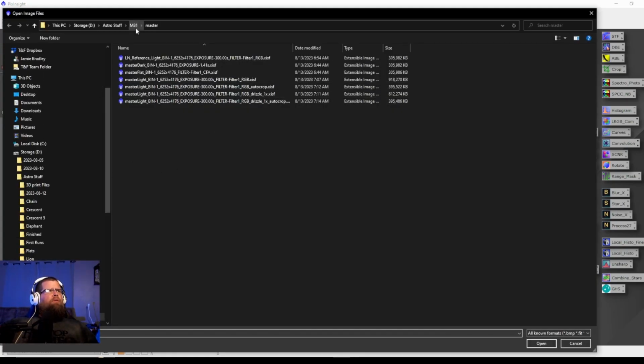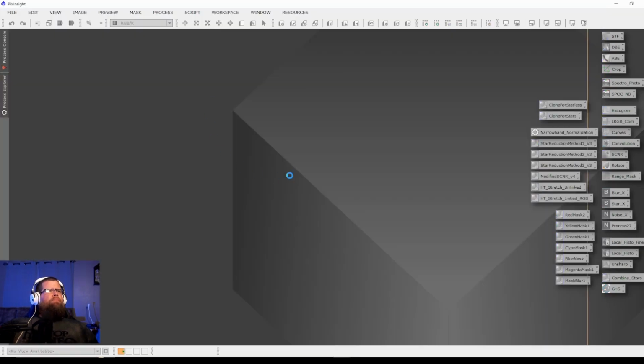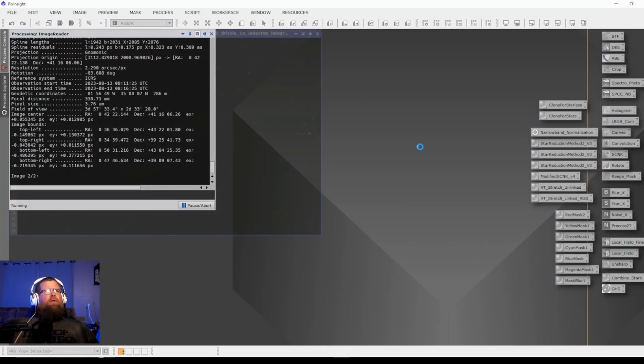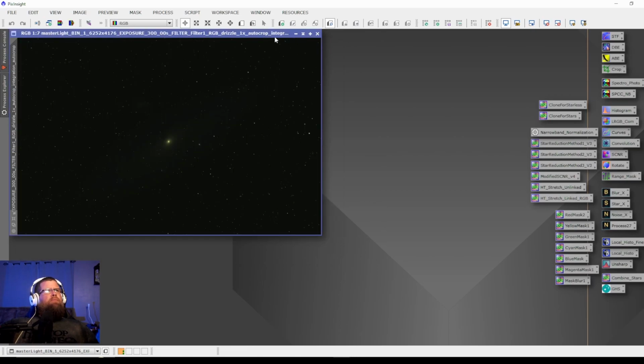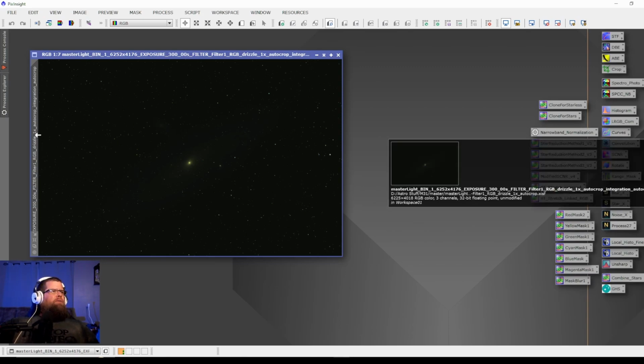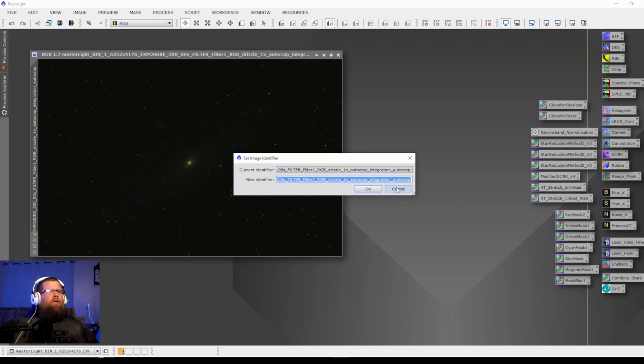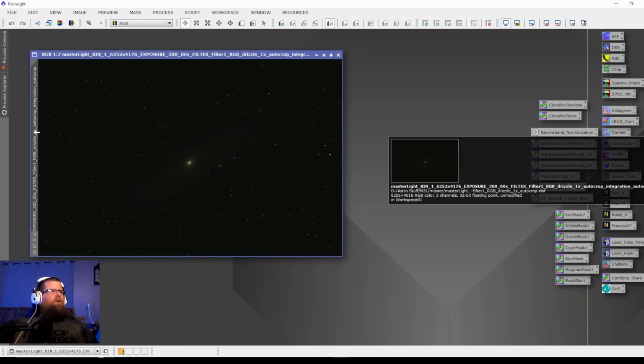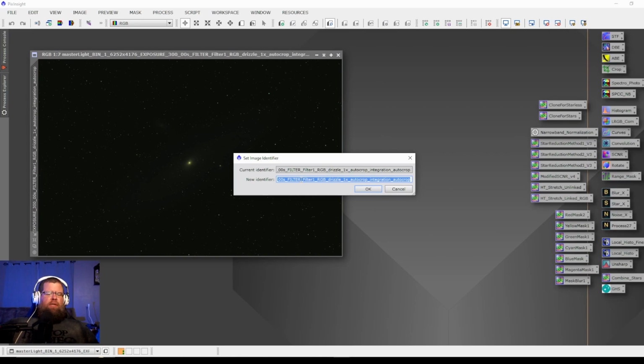Got mine saved under the M31 with the master data. This has all been through WBPP. It's been drizzled, smothered, covered, and chunked. All the good stuff that WBPP likes to do. And the first thing I'm going to do is change this name. What I do is I go over here and double click, and it lets me set the identifier, and we're going to call it M31.